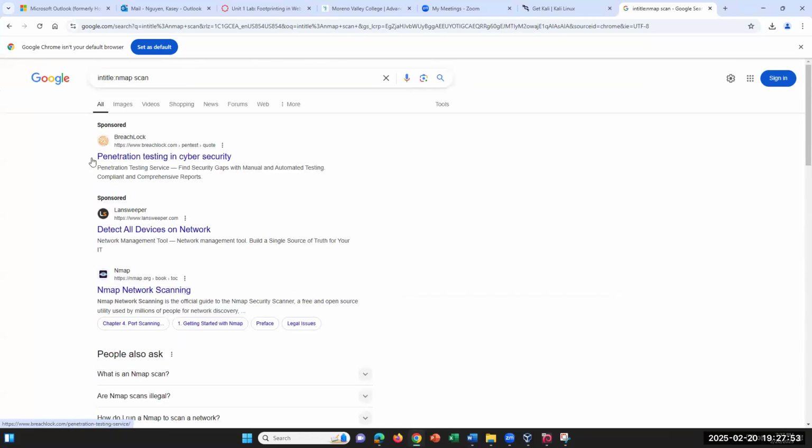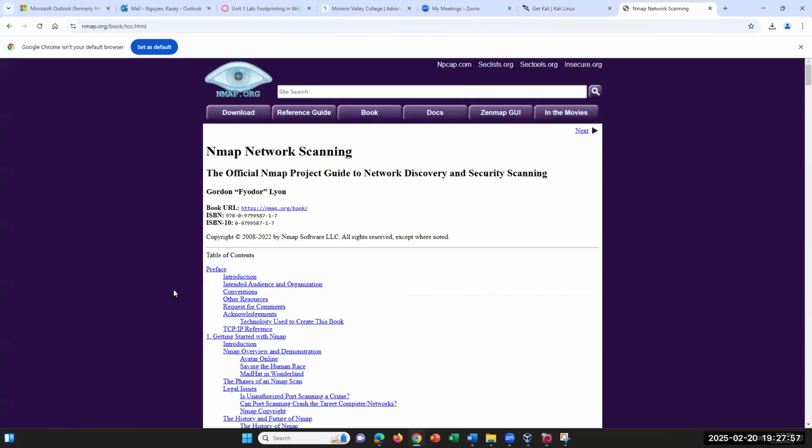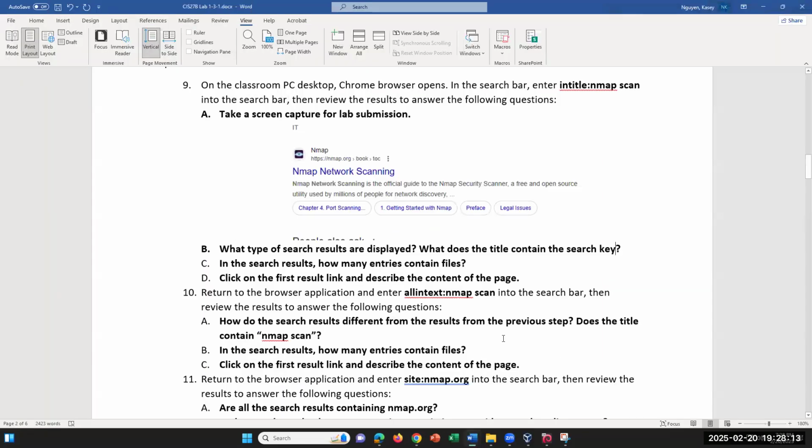So we come back here, right? These are the ads that Google has. So we're going to click on this. It's going to take you to the nmap website, right? And basically it gives you the information about their tool for network discovery and port scanning. And describe what you see on the page, right?